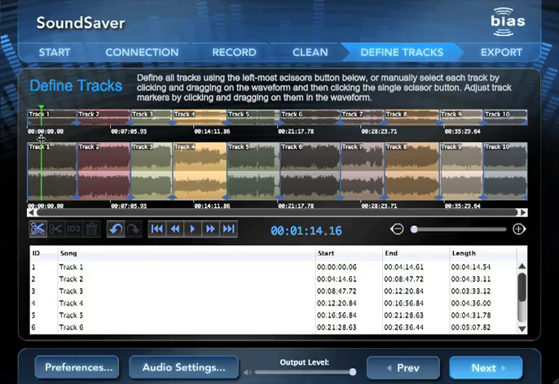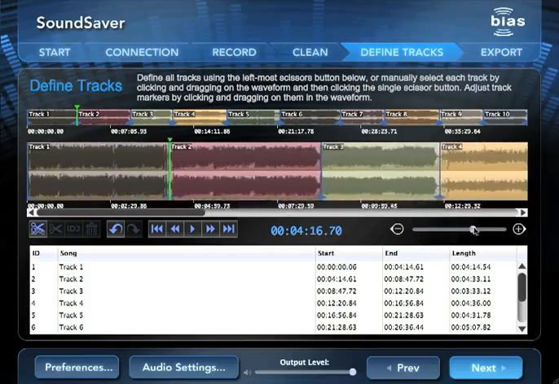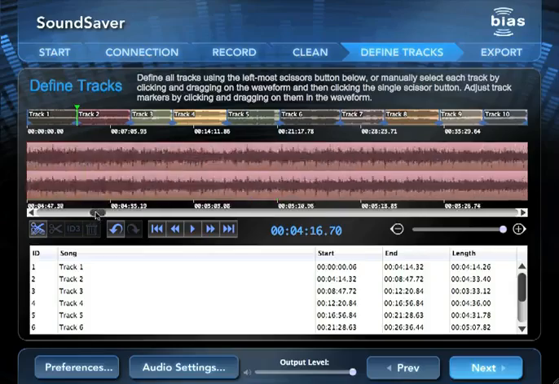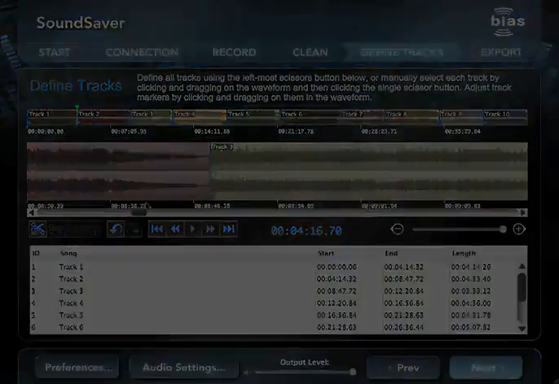Zoom in so you can see the first track's end marker and the second track's start marker. These should appear back to back in the silent area between the first two songs. If they aren't in quite the right place, you can drag them forward or backward until they are, or you can fine-tune your auto-define track settings for more accurate initial track detection.